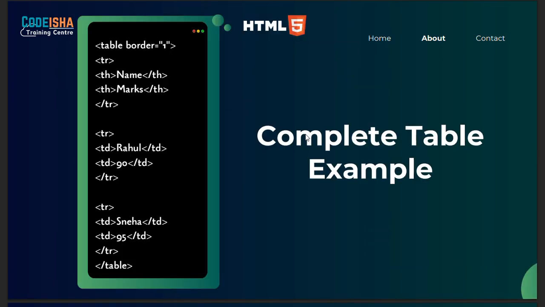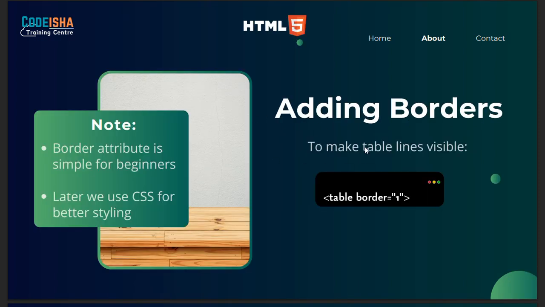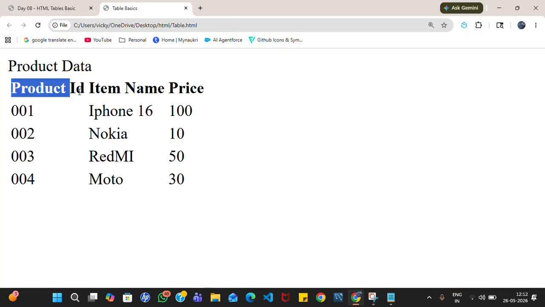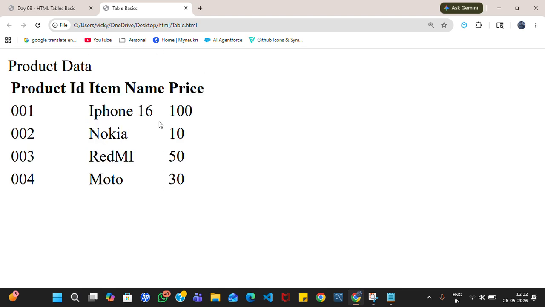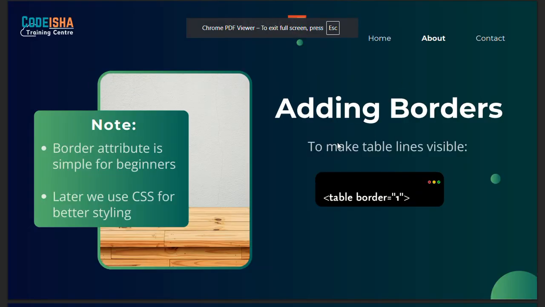So here's a simple example for that, taking the students' names and the marks. But we are trying the product data, as in real-time projects. And here's adding the borders, to make the table lines visible. So see here, on the web page we don't have any table lines to identify the table columns and table rows easily. We don't have any lines here. So let's see, further we need to add the border lines.